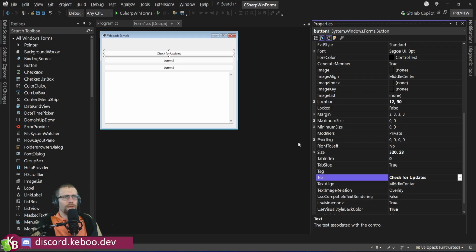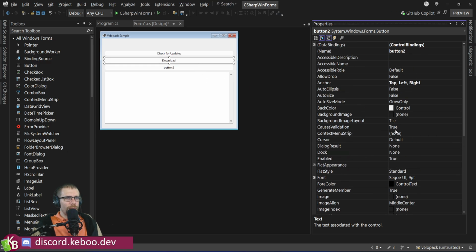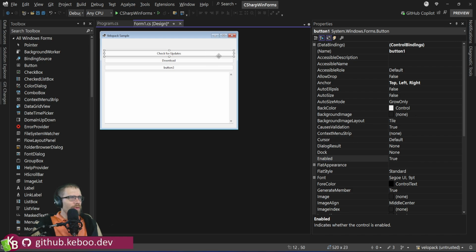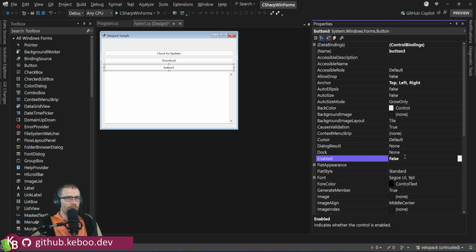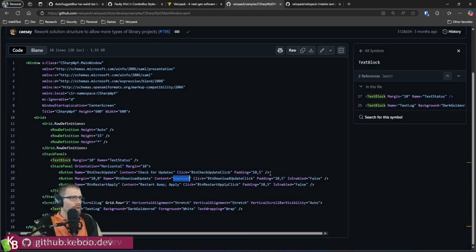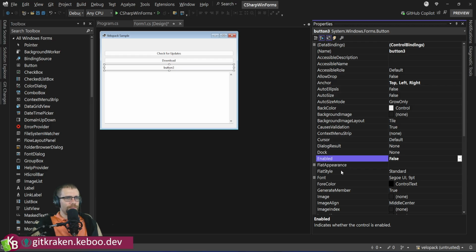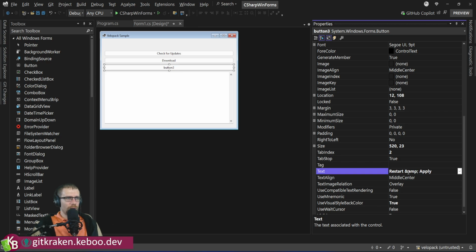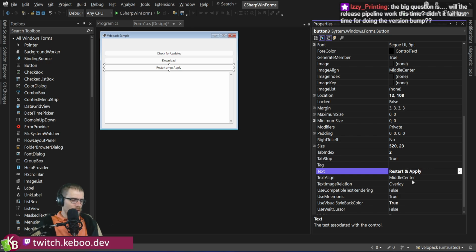So we're gonna change those. Download, it's called just enabled false. Enabled false. Nope, this one stays true. This is the one that goes enabled false. Okay, and then it's restart and apply. But in this case, what is the magical escape character here? Is it double and? I think that is what it is. Will the release pipeline work this time?